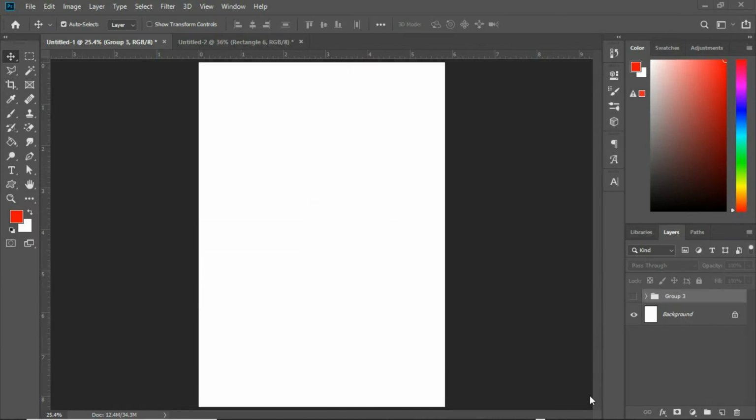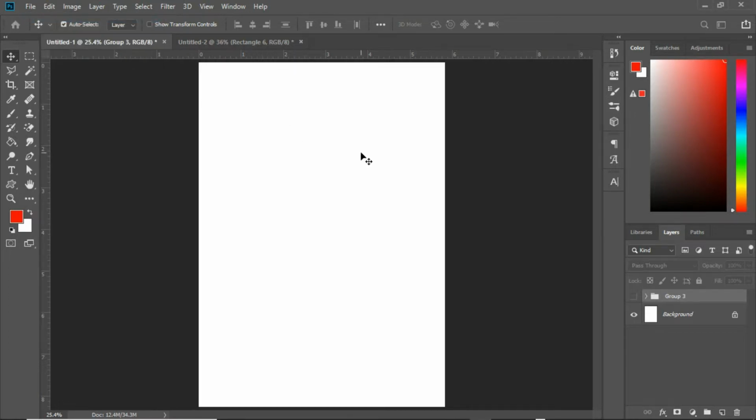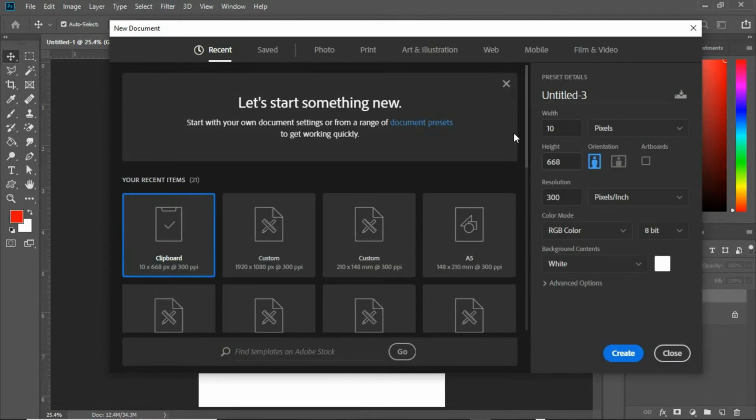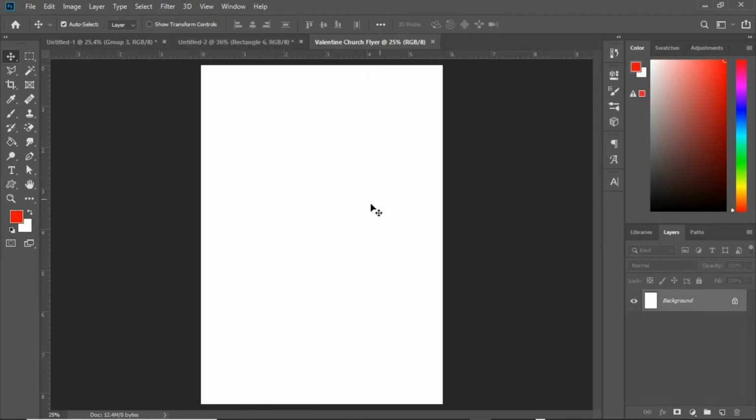Alright, so the first thing we are going to do is create our working space. Come into File, click on New, and let's start creating something nice. I'm going to be using the size A5, so you could come to Print and select A5. Good. I'm going to be naming this Valentine Church Flyer. Everything here is okay, so we are just going to click create. Great. So click on create and we have this.